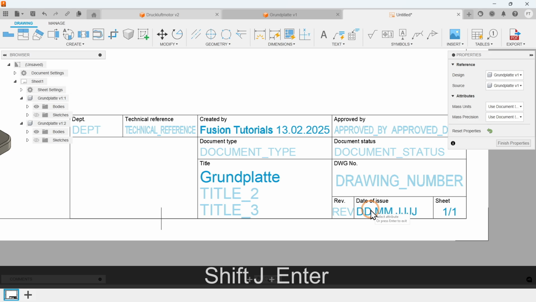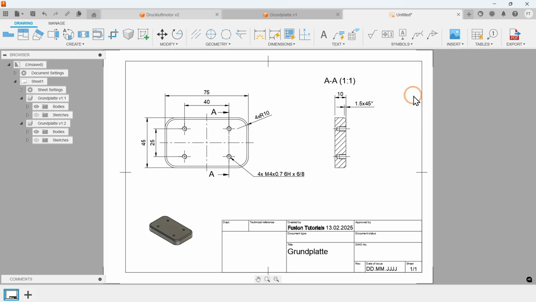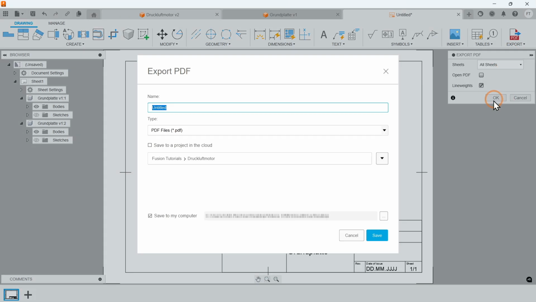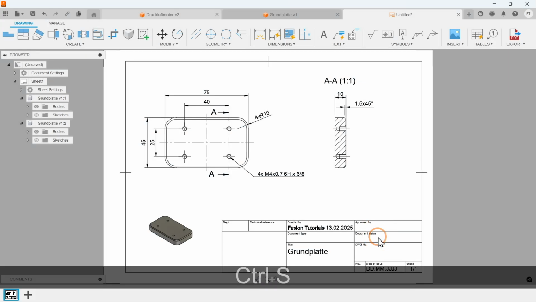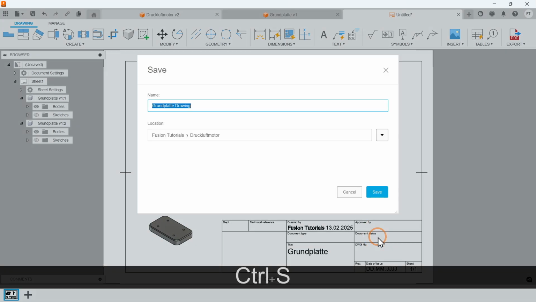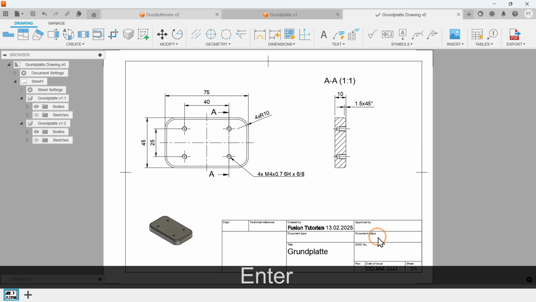If you like, you can now export it as a PDF. To do this, select the option Export as PDF under Export, choose a save location, and confirm. Don't forget to save your drawing in Fusion as well, so you can access and edit it at any time through the File panel.